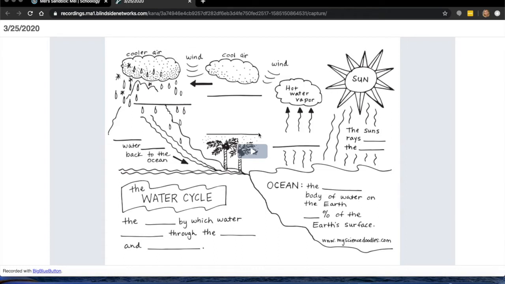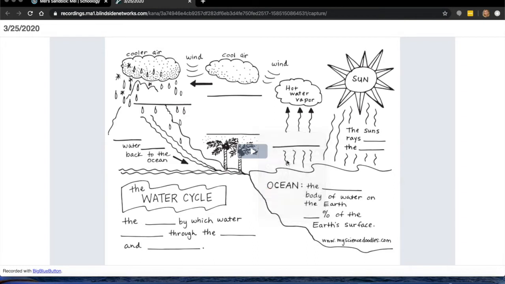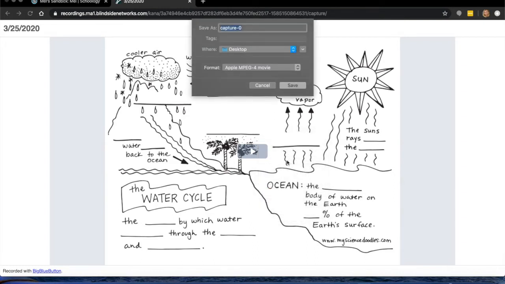So what I'm going to do is I'm going to save it. And so to save it, I'm going to take 2 fingers in the center of my trackpad and press down. And so you can see I get this menu, and I want to do save video as. And so I'm going to give it a name.